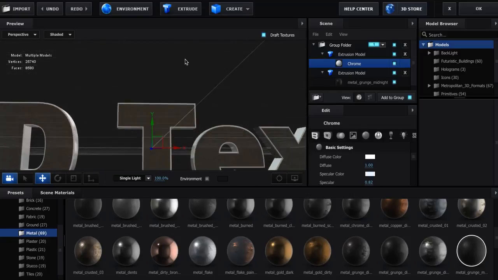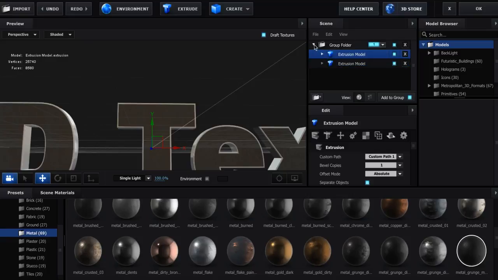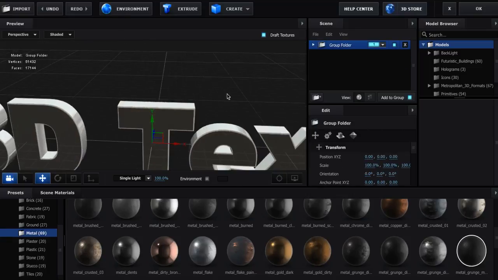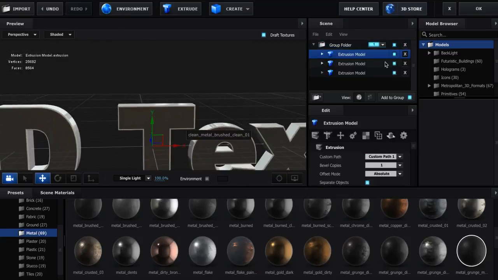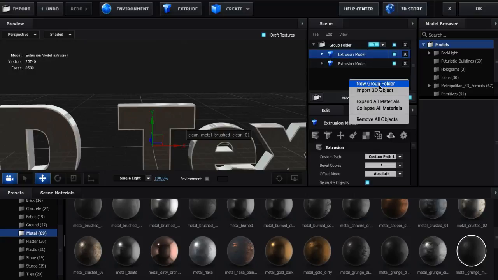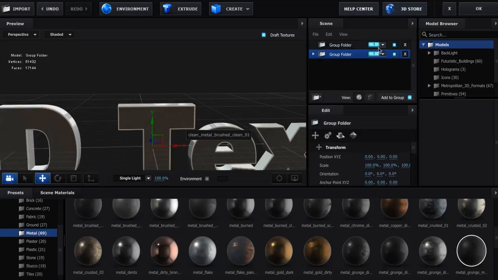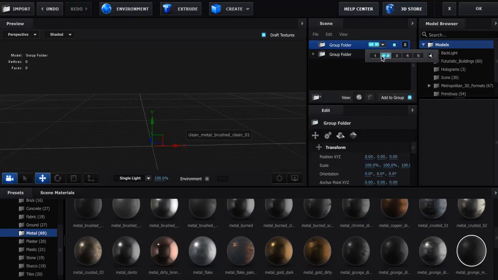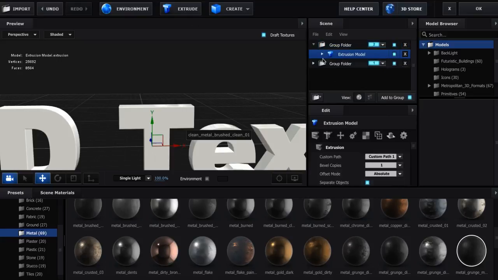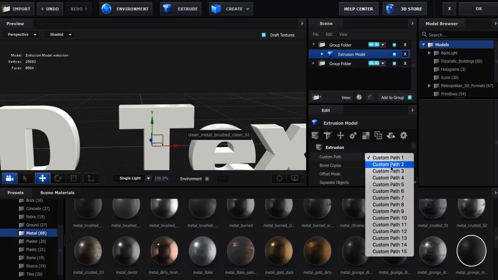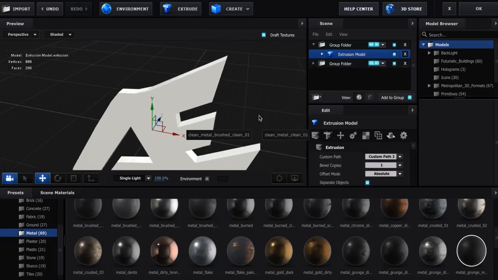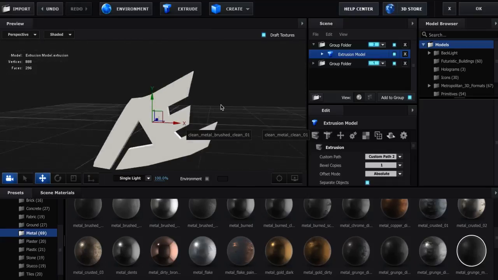And then, well, we have now got the text there. So what we want to do is extrude again. Actually, we'll just go off that, delete that, and then we'll right click in here. We'll make a new group, change that to 2, and we'll extrude that in there. And then you want to come onto this extrude model and change the custom path to 2. And then what it'll do is bring in this nice and easy.